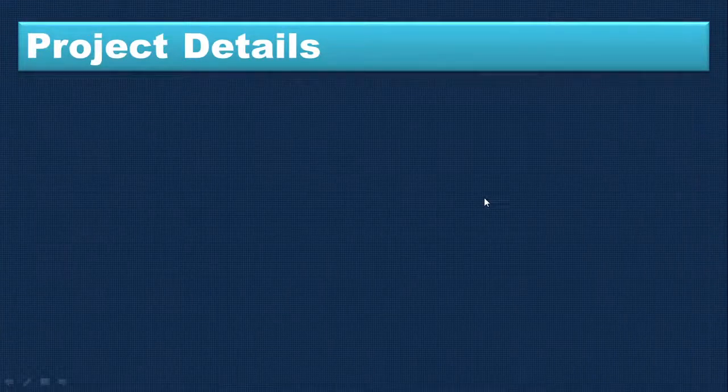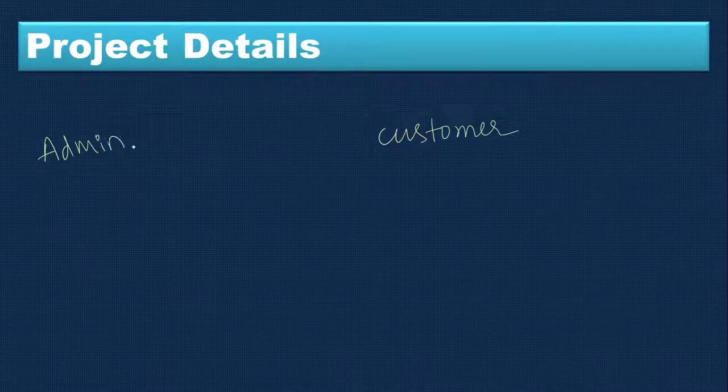First let us look at the modules required in this project and what options we can provide in each module. Because it's an e-commerce site where the customer has to buy the product, there is a customer module. The company has to manage everything, so there is an admin module. Therefore two modules: one is the admin module, the other is the customer module.